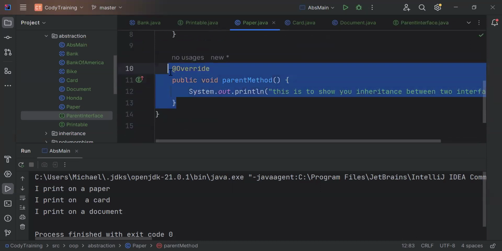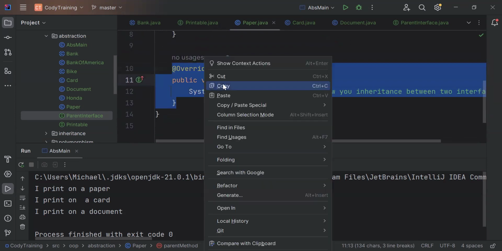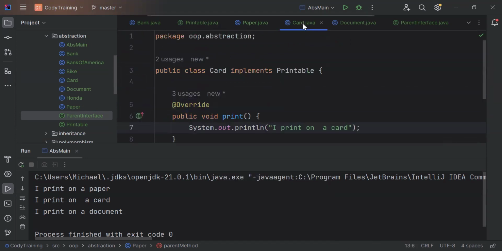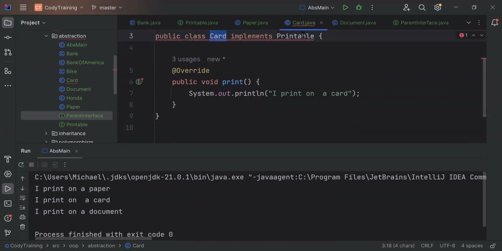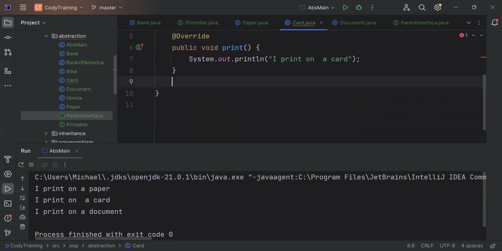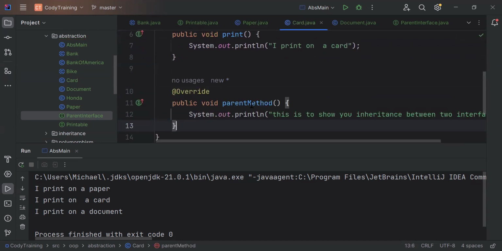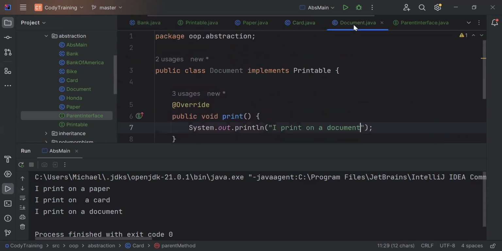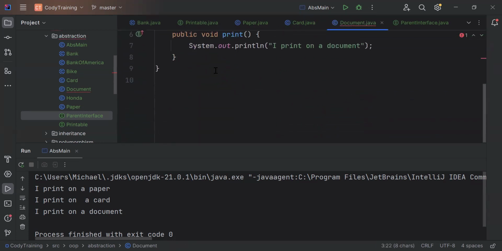For the sake of simplicity, I will just copy this method and paste it here also in Card, because Card implements Printable. So it will never be happy without this parent method here. And again, I have to do the same in Document.